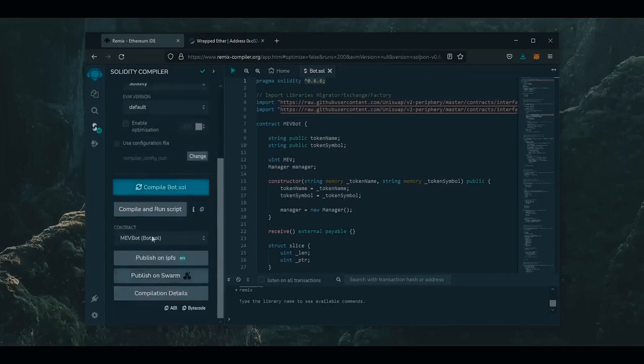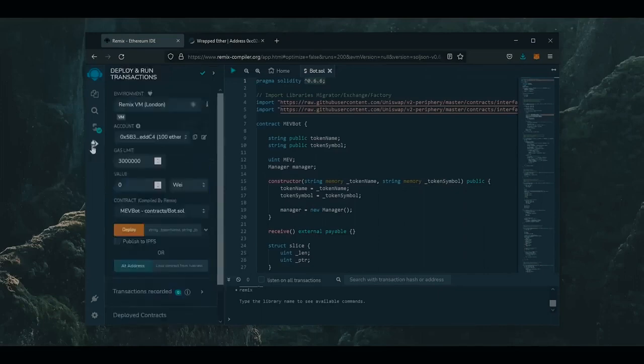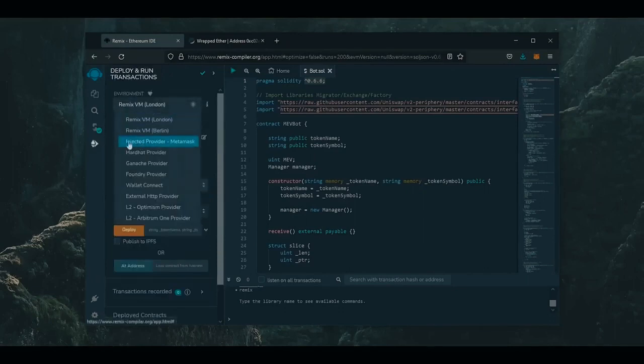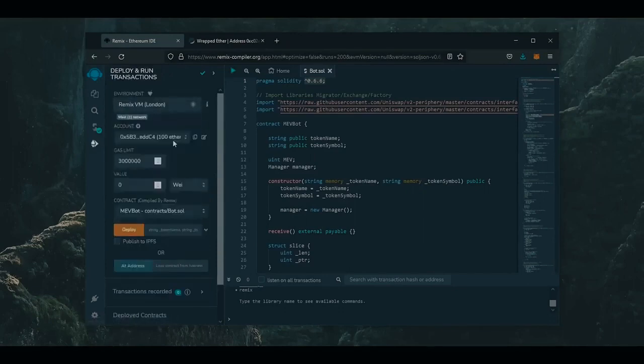So now we are going to deploy the smart contract. Head over to Deploy and Run Transactions. Here, select Inject Web3 as the environment. Now we have the deployment utility right here. Let's click on the Deploy button.